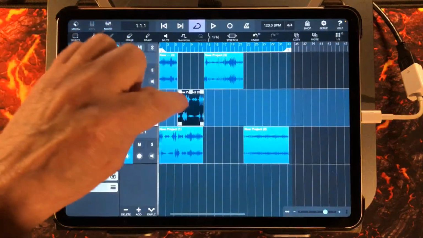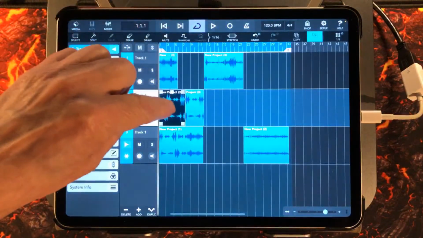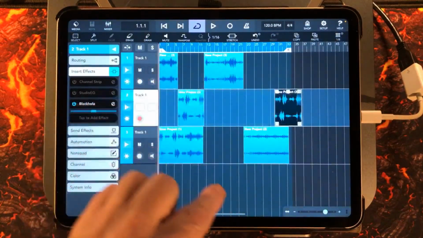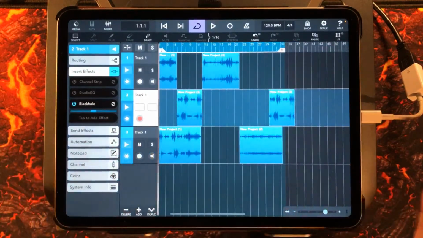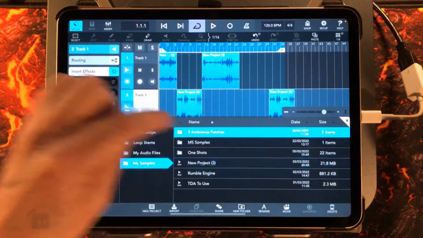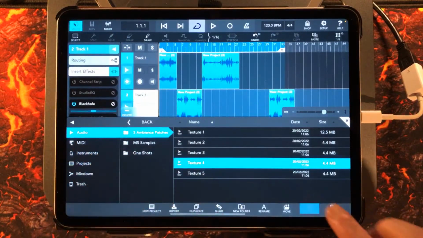So we could just say, well, we'll copy and paste this one, and we can move this one there, or anywhere we like. We can stick it there. We can do further chopping. We can actually, if we want to, bring in other audio, of course. We could say, well, I'm going to put in one of my ambient patches. Let's just have a listen.